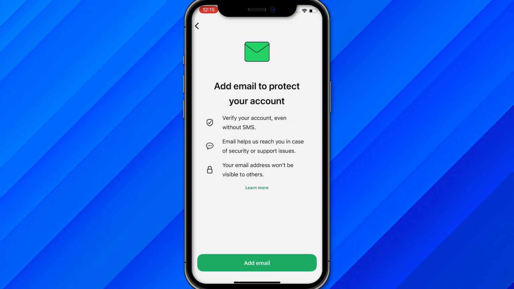You will be able to sign in with your email instead of your SIM card or phone number, as this is the new update of WhatsApp. So you can just try it and save your account from being stolen or any kind of issues.